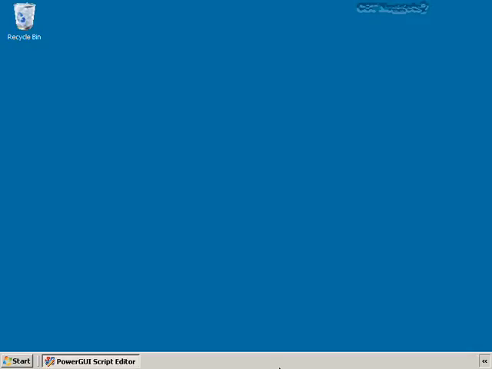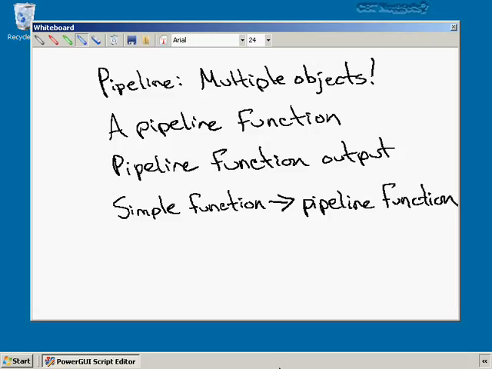Creating functions that work in the pipeline. In this nugget, we're going to take functions one step further. We'll start with a review of why the pipeline is important and how it's intended to work with multiple objects simultaneously. We'll use that information to build a pipeline function. That's a function that can take input from the pipeline, process all of those objects as a group, and then put more objects in the pipeline so that something downstream can work with it.